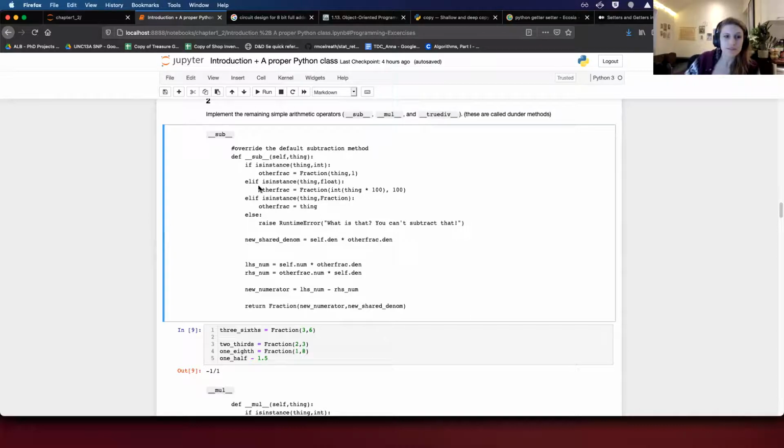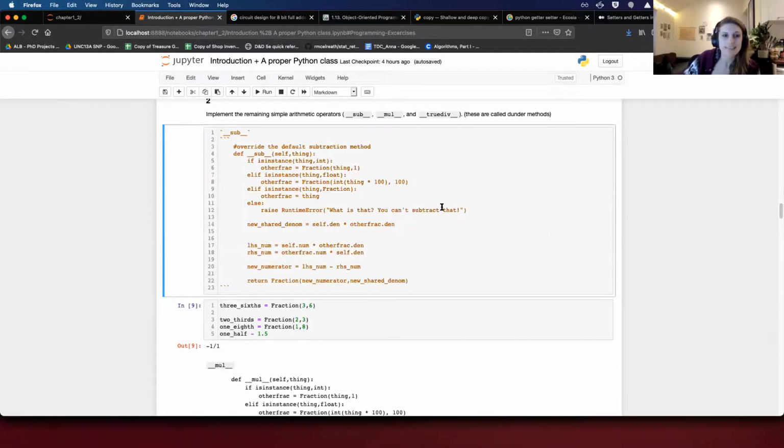But basically what I had decided to do, and please tell me if there's a better way to do this, is in all of these subtraction, multiplication, and true division things, I added these couple lines here where I first checked what kind of thing it was that I was trying to add or supply. So I did this with isinstance. So basically I've defined my sub function here, which will subtract a fraction. I use the self and then other, whatever the thing it is I'm trying to subtract from my fraction.